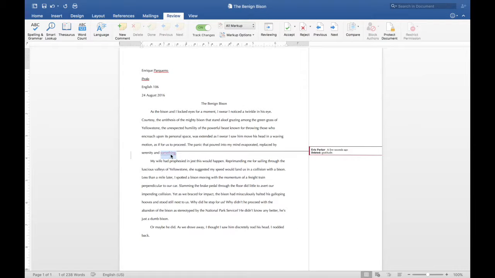Tutors can also leave comments without changing the work at all. To do so, we'll right-click on what we want to change and click New Comment. You can select as much or as little text as you want to reflect what the comment applies to.